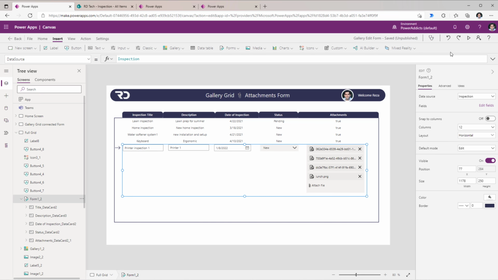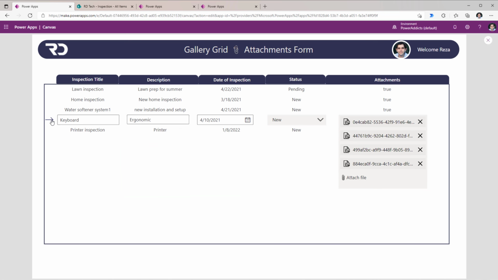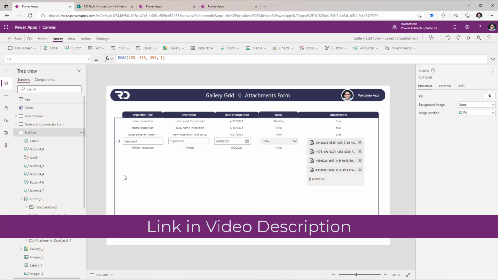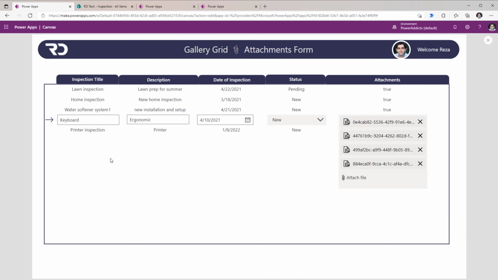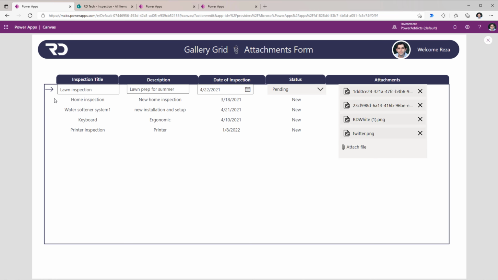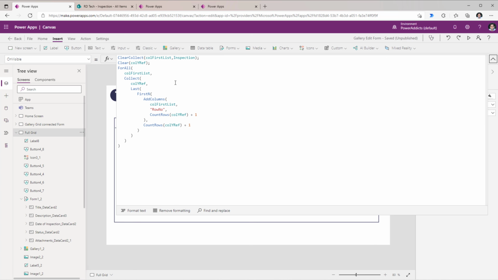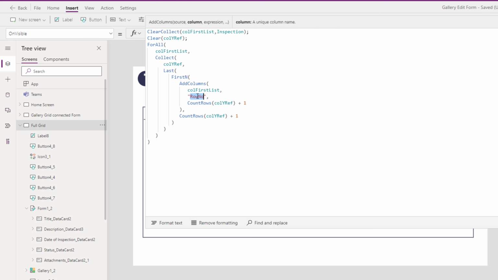The key here is how to position the form control to sit exactly on top of the selected item of the gallery. To do that, I'll point you to a reference article on the forums. The link will be in the description for this video. My gallery that is showing the data from my SharePoint list needs to have a property called row number. So I need to know which row in the gallery is selected. Based on the item that's selected, I need to calculate the Y position of the form control, so I superimpose it exactly on that item. So to do that, we need that row number property.